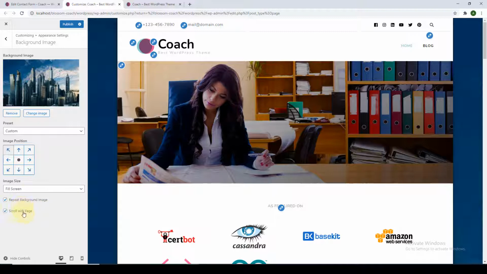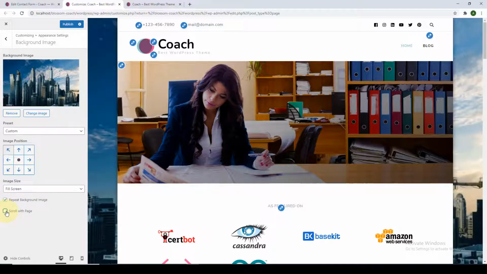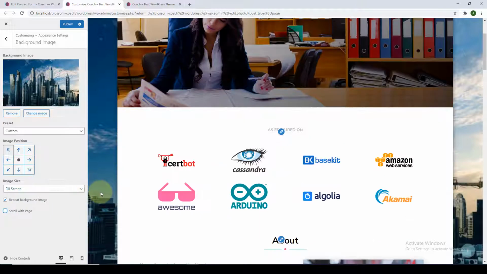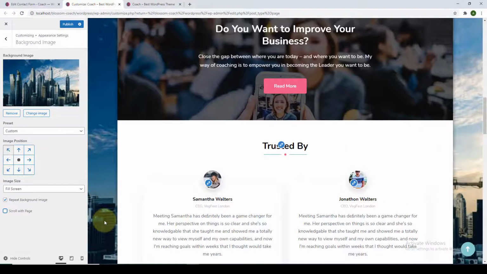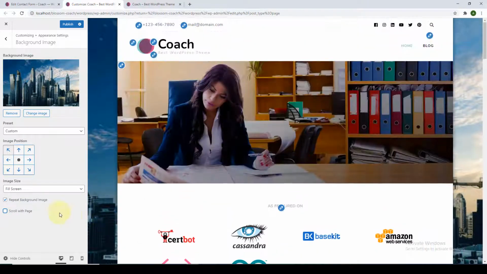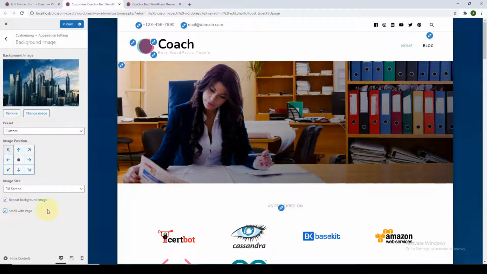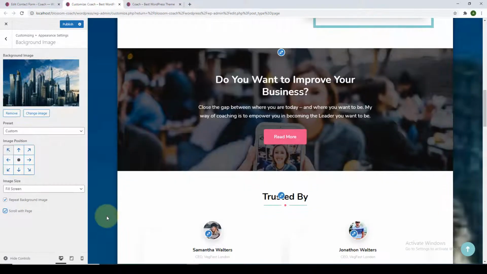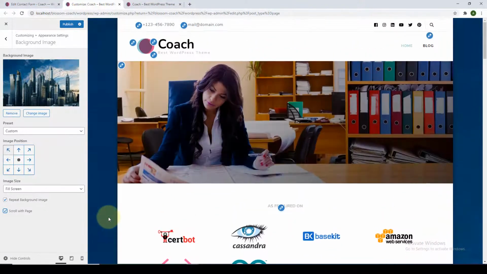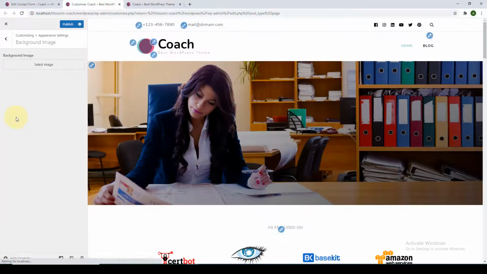And the given options to repeat or not repeat the background image and scroll or not scroll with the page can be chosen, or you can also skip this as per your choice. For example, if I uncheck the Scroll with Page option, then my background image will not scroll with the page, as opposed to when I select Scroll with Page, the background image will scroll with the page. I'm going to remove the background image because I do not want it for my site.